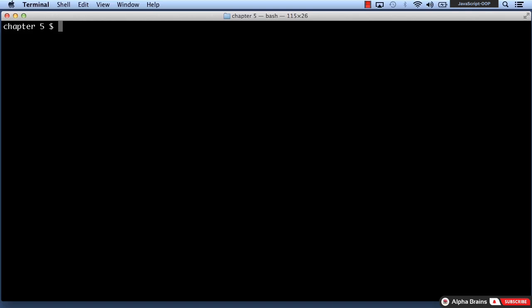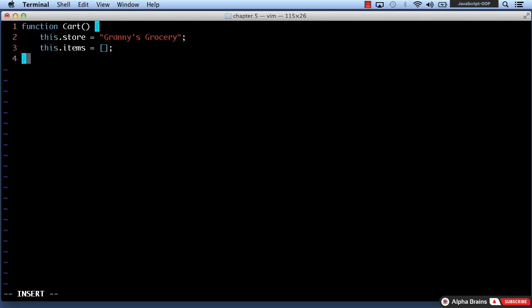Let's take a look at a constructor function that will create a new shopping cart instance. I'll create a file called cart.js, and I'll create a function called Cart. Give the cart a name. I'll just call it Granny's Grocery. Give it some items, currently empty. There are a couple of things to note about this.